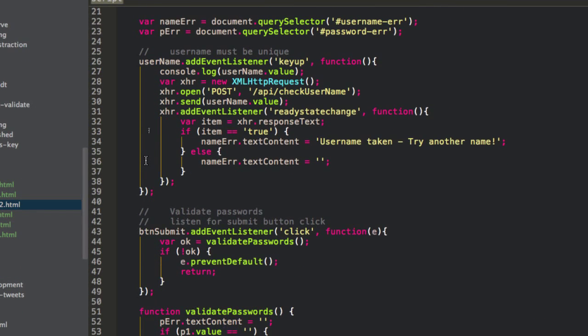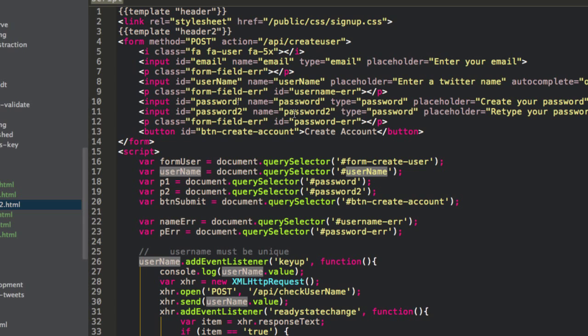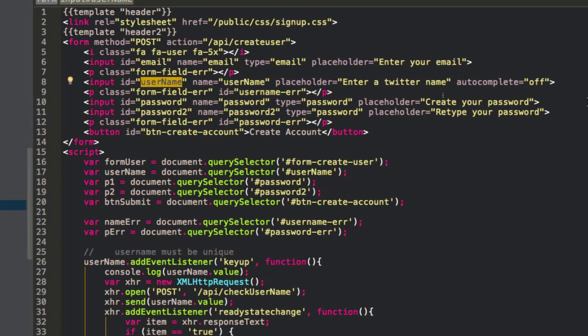And then username, add event listener. So what's my username? Right here, that ID. Okay, so that's where we're saying, hey, enter your Twitter username. And I added autocomplete off, and that prevented the auto completion.